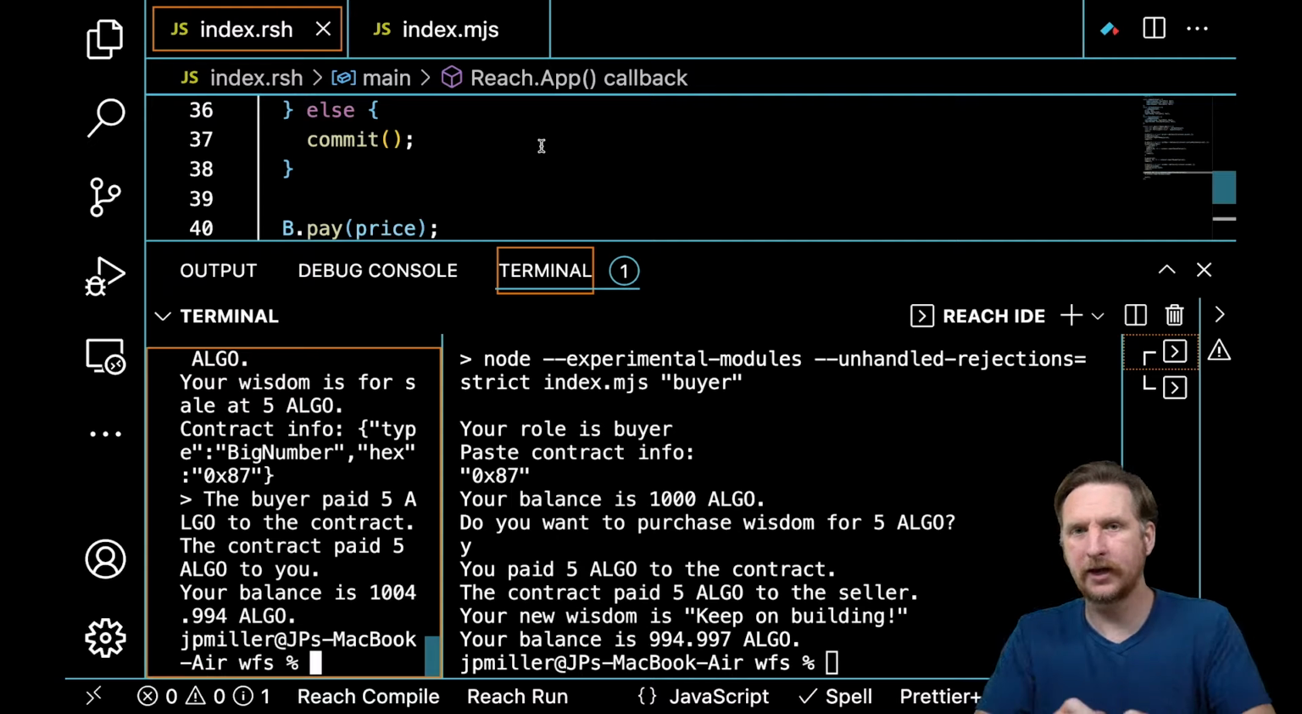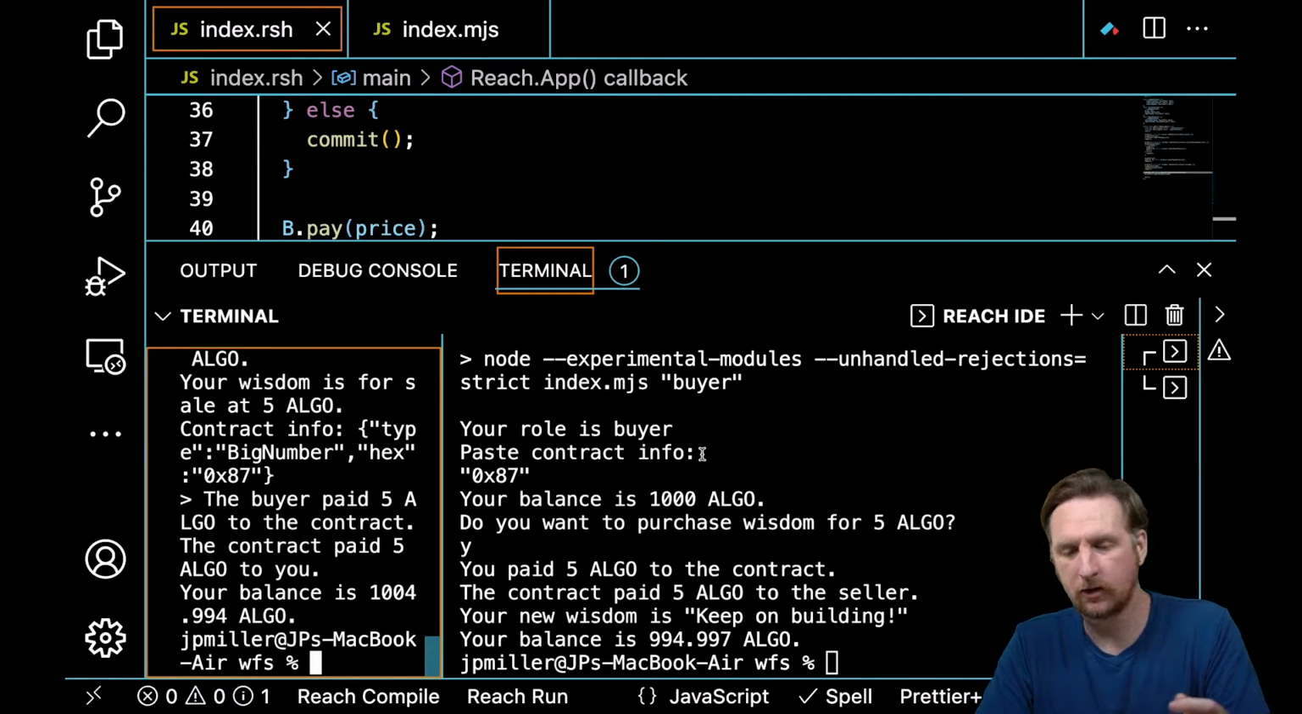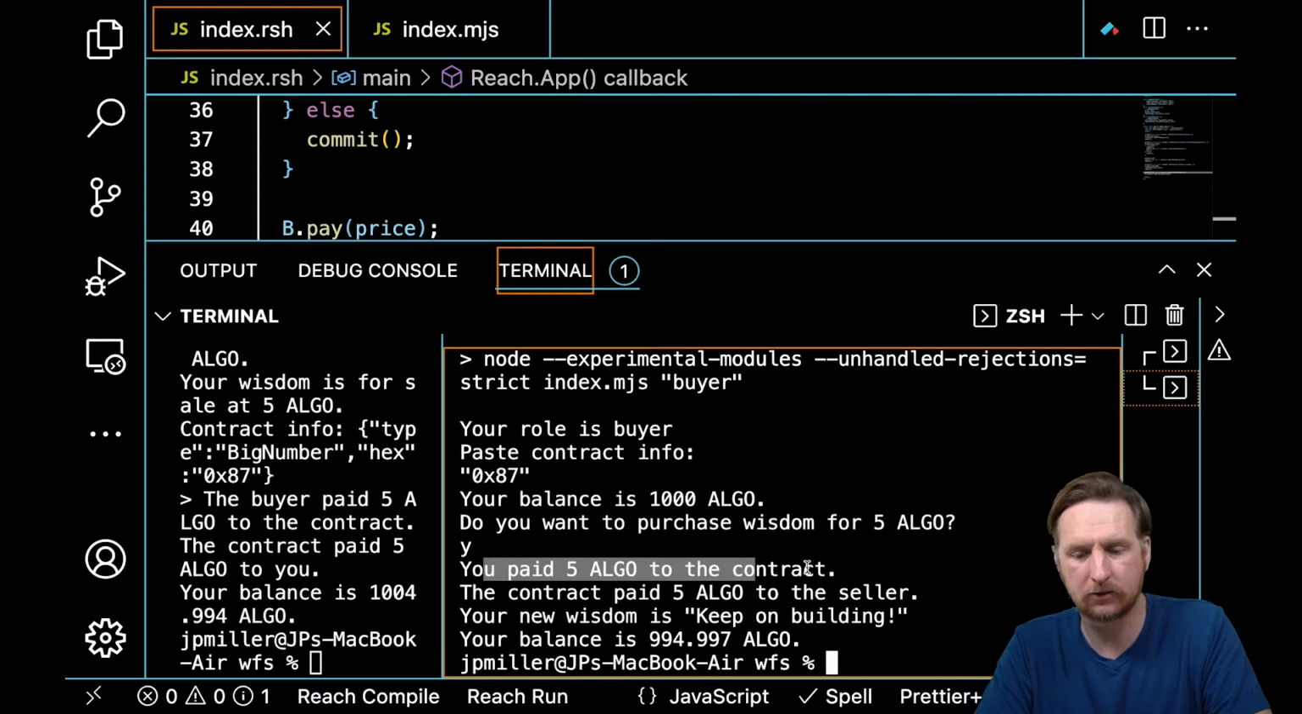In this step, we're going to add a view so that our buyer can see what the cost of wisdom is before they commit to it. So you'll notice in our previous transaction, after we connect to the contract, we are told what our balance is, and we're asked if we want to purchase wisdom for 5 algos. And we say yes, and immediately we pay 5 algos to the contract. So we're going to add a view that will let us see the price one more time after we say yes, just so that we're assured that the price is still 5 algos, right? So that the front end isn't lying to us.